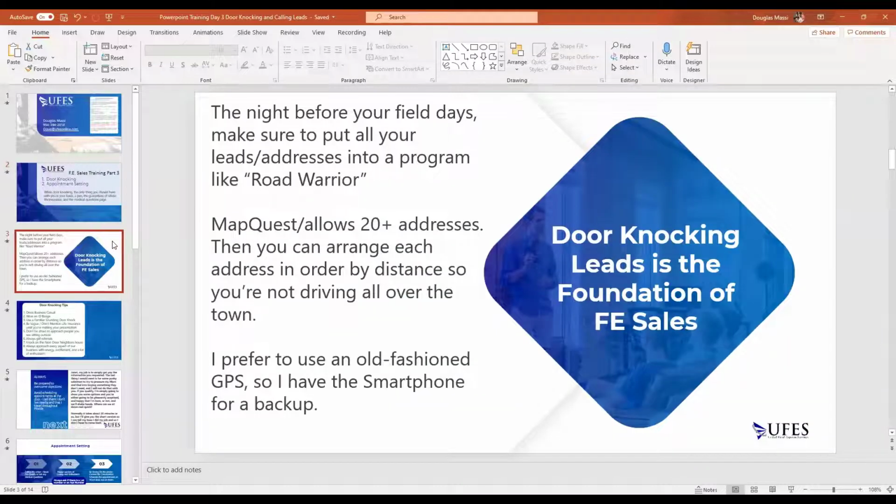The night before your field days, and this is all about the door knocking, I am telling you, time is money, guys. Save yourself time and money. Use a program like Road Warrior, and even with MapQuest, you can put a bunch of addresses on your computer. And this is what I'll do the night before. I'll put a bunch of addresses in that I'm going to be door knocking.